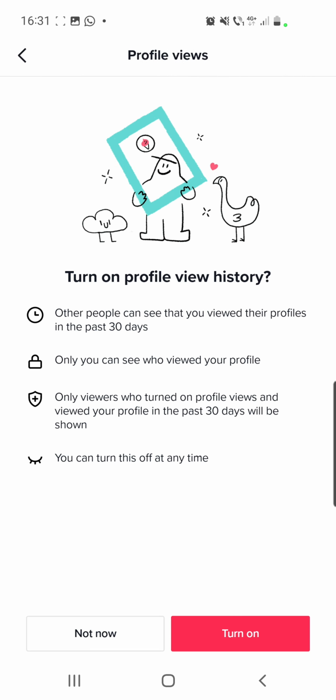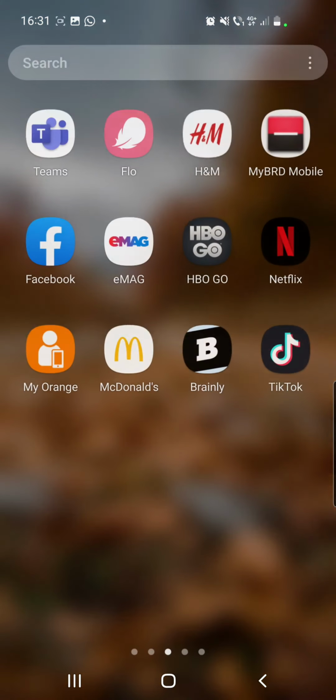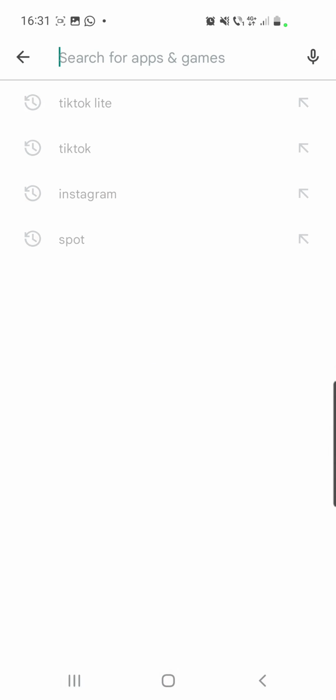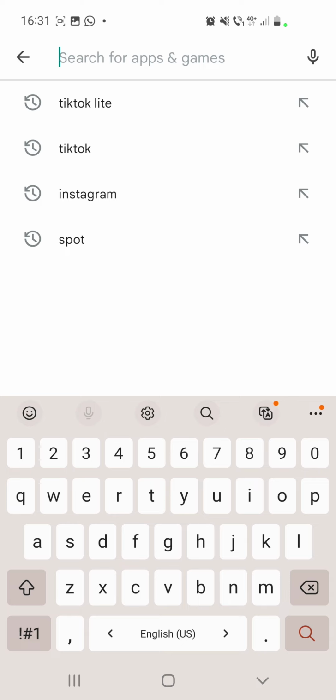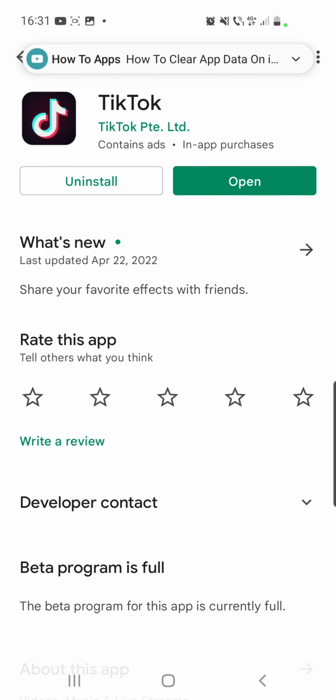So guys, now if you do not have this option, then you can go to your Play Store. I have a few options for you. So the first one, click on Play Store. Then click on TikTok, search for TikTok, and make sure to update your app.